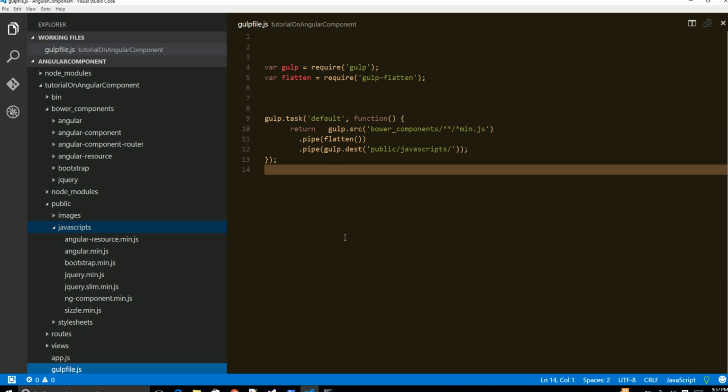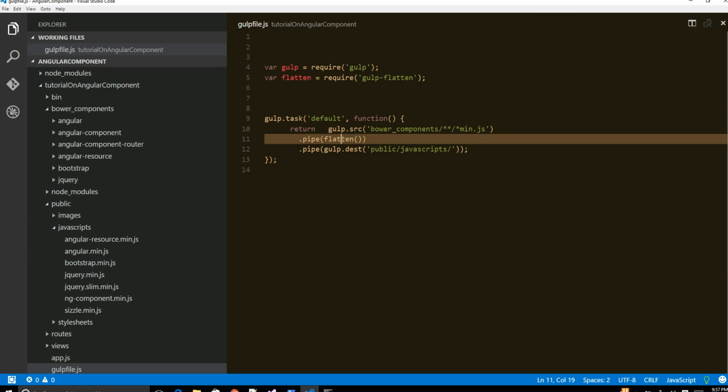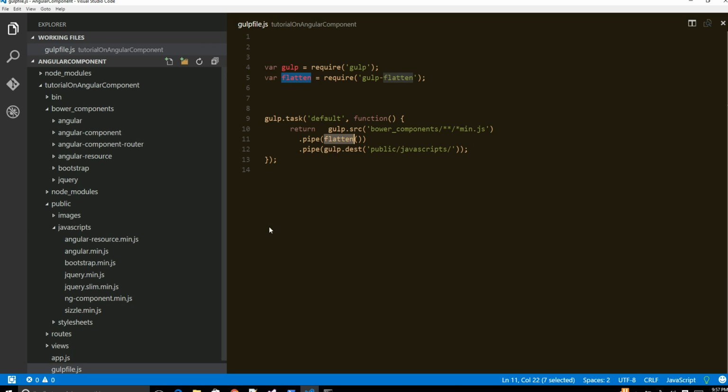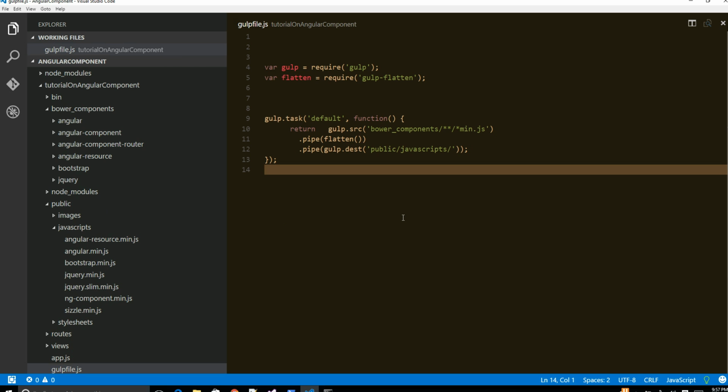Well, not downloaded, basically copied from this bar component folder and flattened it. If we do not use flatten here, it also copies the directory, but I don't want that. I just want that JavaScript file to be flattened so that only those files would be there. The minified version of the file would be in the JavaScript folder. But that is the whole purpose of that.